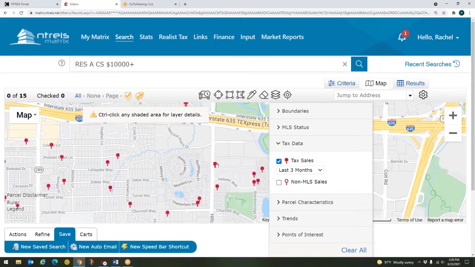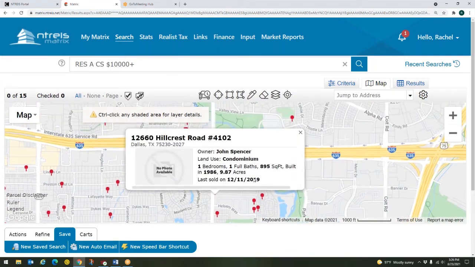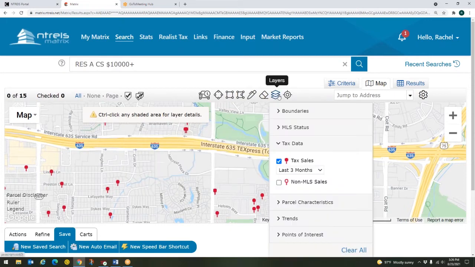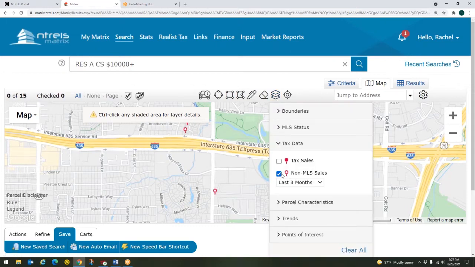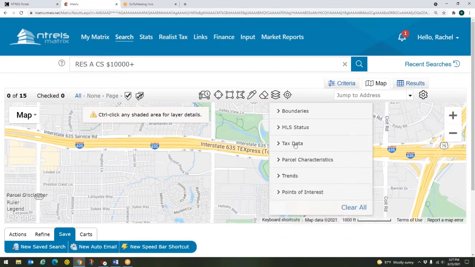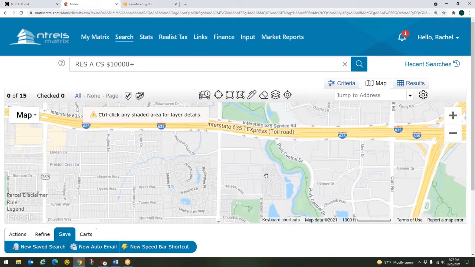The next one below that is tax data. This one is going to show you your tax sales. It's going to have these little red pins put on the map. There they are. So that's going to be tax sales. And if I click on that one, you'll see that it shows me this was a condo that was last sold in 2019 right there. Okay. And then we can also see non-MLS sales. So non-MLS sales would be any ones that show a tax deed change that were not in the MLS. So that would be our tax data.